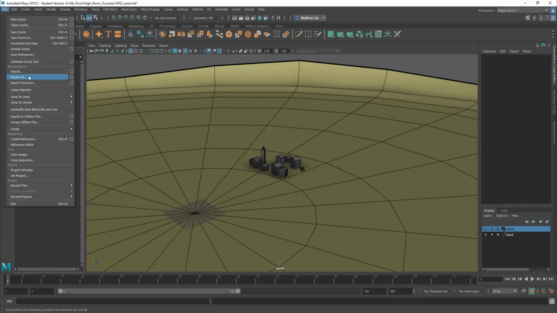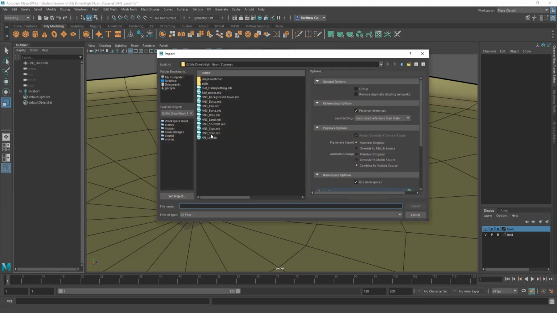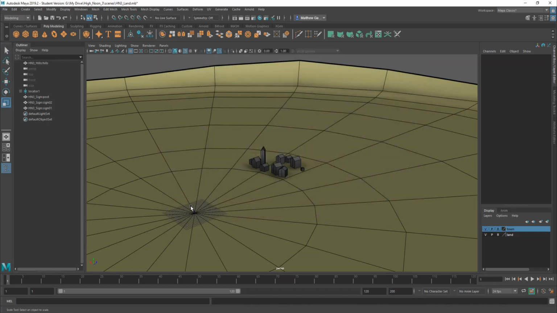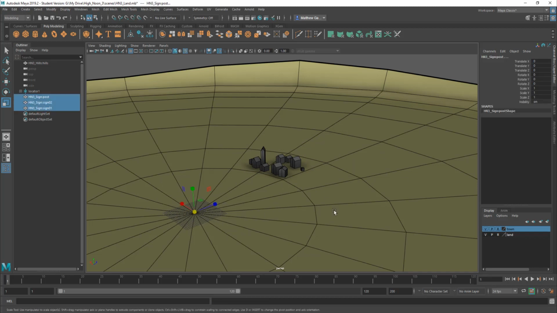I'm then going to import the sign. So import sign, that one there, import that, continue. And this will appear at the origin. This is where I saved it. So if you drag a selection box here, if you've got everything on display layers, the only thing you'll select is the thing that's selectable.